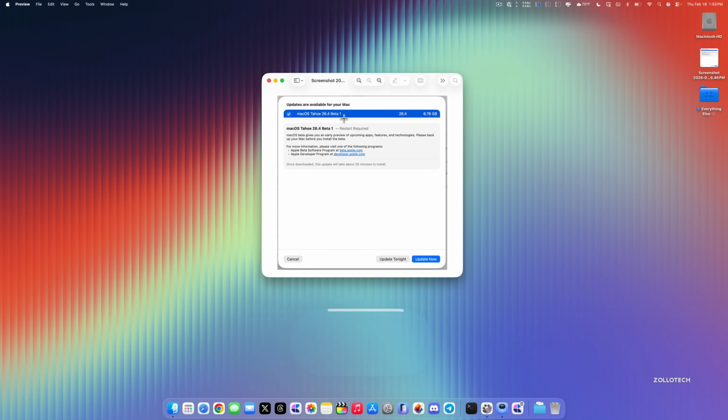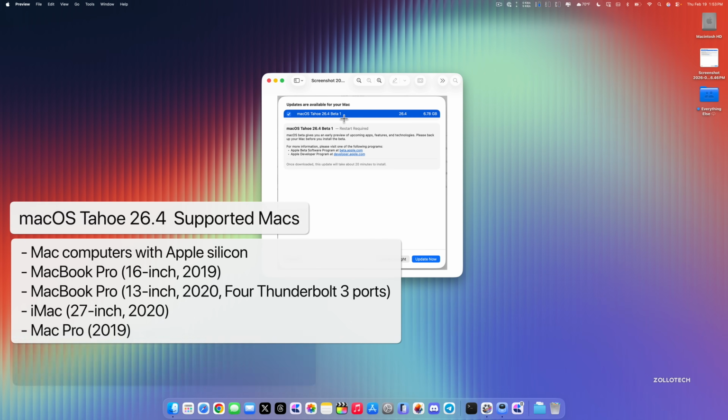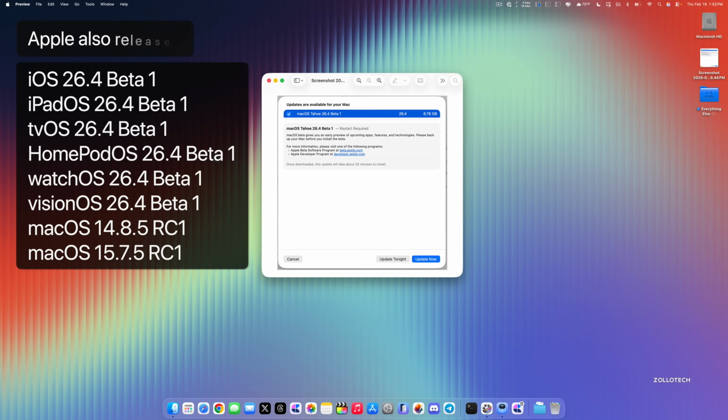macOS Tahoe 26.4 Beta 1 is available to developers and public beta testers on all macOS 26 supported devices. Now this was released alongside many other updates such as iOS 26.4 Beta 1 and all of the other betas for iPadOS, tvOS, HomePodOS, watchOS, visionOS, and some older Mac updates as well.